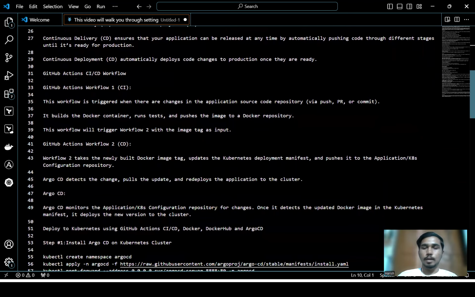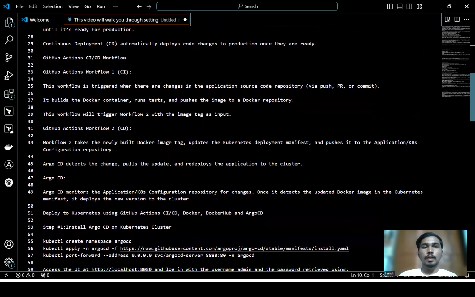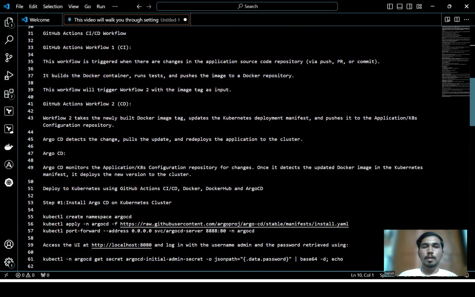Let's see the GitHub Actions CI/CD workflow. First, GitHub Actions workflow 1. This workflow is triggered when there are changes in the application source code repository by a push, PR, or commit. It builds the Docker container, runs tests, and pushes the image to a Docker repository. This workflow will trigger workflow 2 with the image tag as input, which I'll show you later.